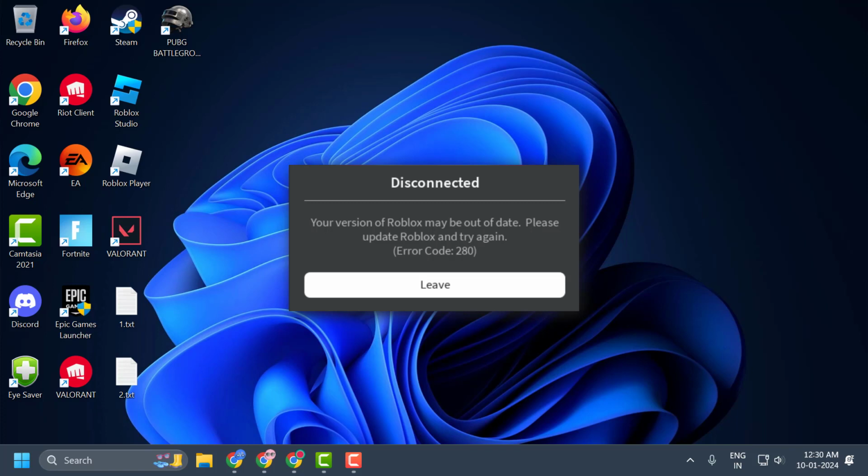Today we are going to see how to fix the issue with Roblox. You got the error code 280. Your version of Roblox may be out of date. Let's fix that issue guys.